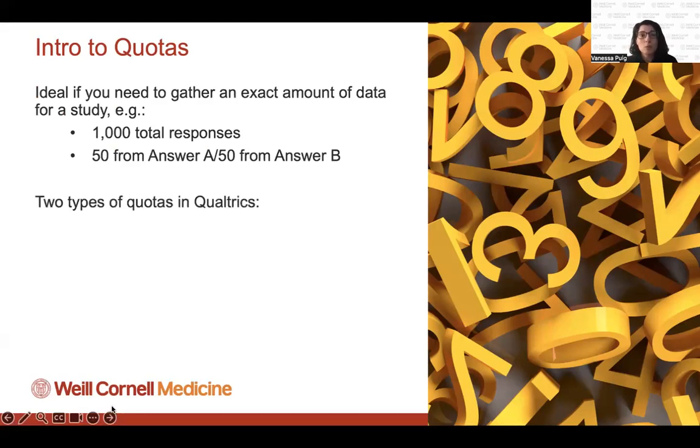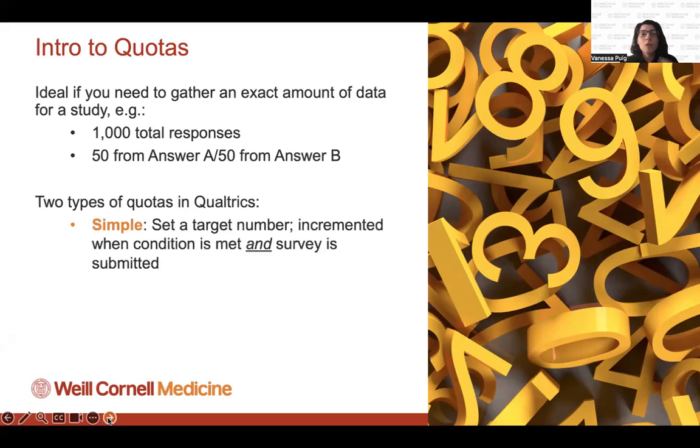And there's two types of quotas we're going to show today in Qualtrics. One is a simple quota, and basically all you're doing is you're setting some type of target number, and then when the person meets that condition that you set and they submit the survey, then the quota increments up. So that's really important. If somebody takes your survey and they meet the condition, but they don't actually submit it, the quota is not going to increment at all.